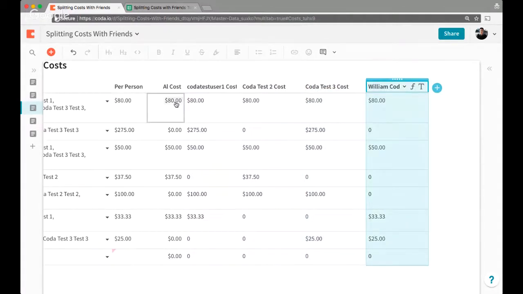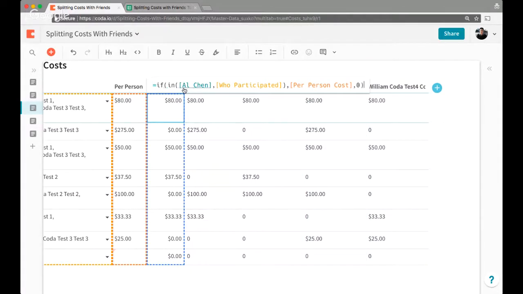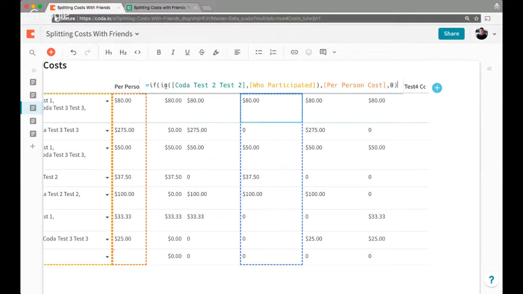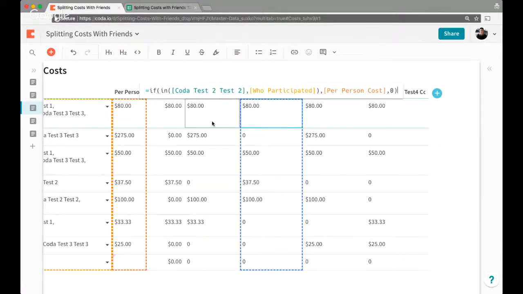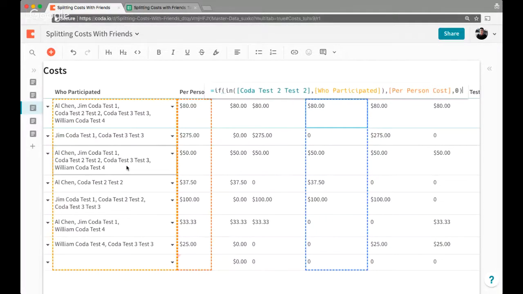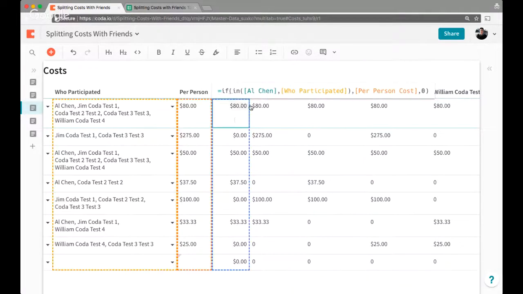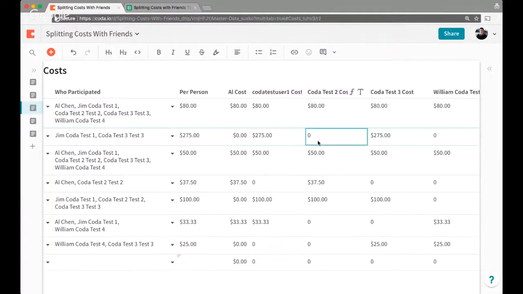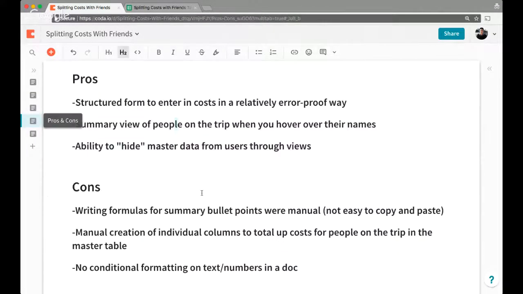So if you want to use this tool, you have to manually create individual columns for all the people on your trip. And then additionally, you have to create formulas to see if the person on your trip participated in the costs, and then you include the per person cost in that column. So that's a bit manual and not as automated as I would like, but it is what it is, at least in the current implementation. So it definitely took a lot longer than using Google Sheets or Excel.